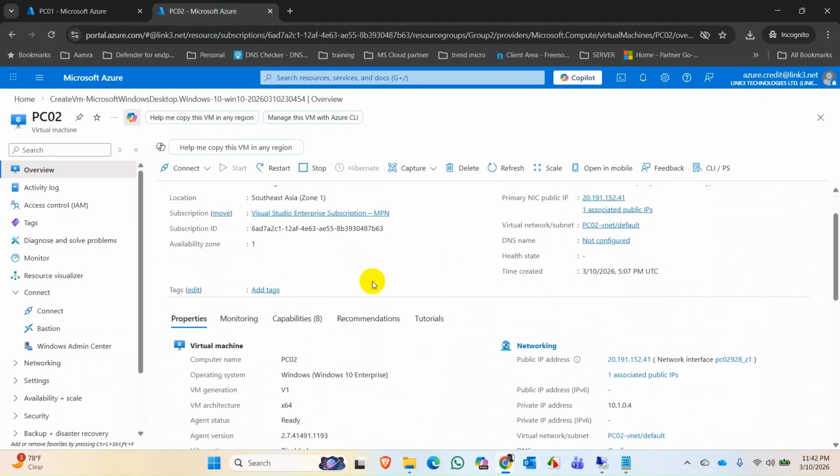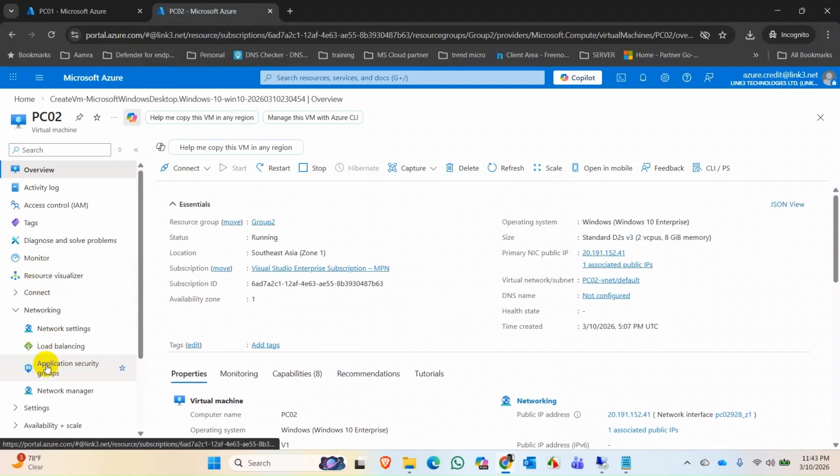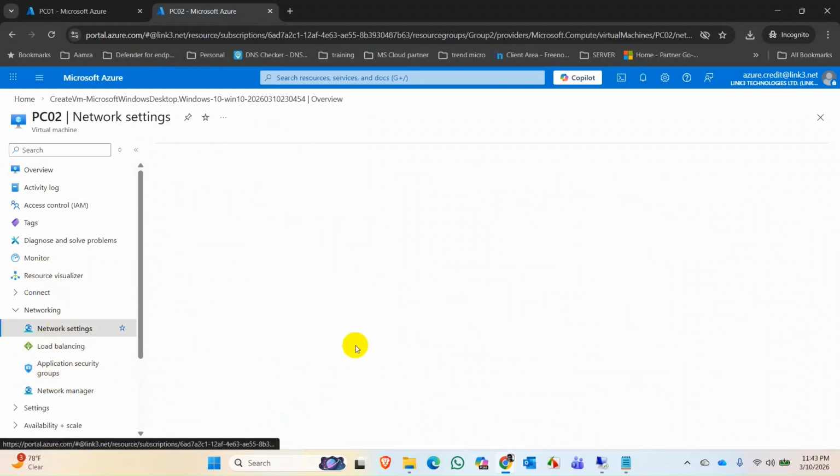So if I wanted to do network communication between these two VMs, it will not work because those two VMs are not in the same subnet. So today I'm going to show how you can do the subnet peering to connect those two VMs privately. To do that, first you need to do this to the other VM, like PC02. You need to go to the network settings.